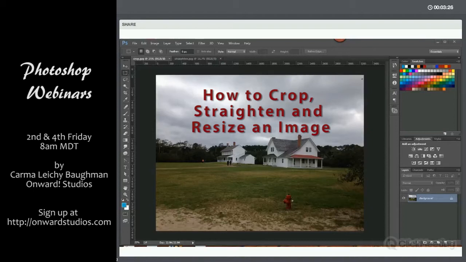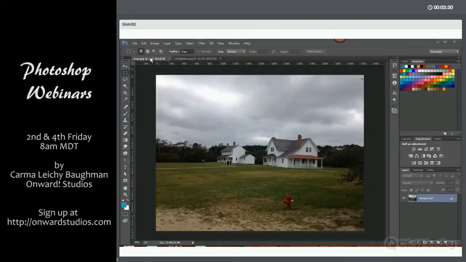And then also how to resize an image inside Photoshop. We're going to start with the crop tool. Before I jump into that, there's a third thing we're going to cover, which is part of the crop tool, and that is how to straighten an image. Let's start with the crop tool.